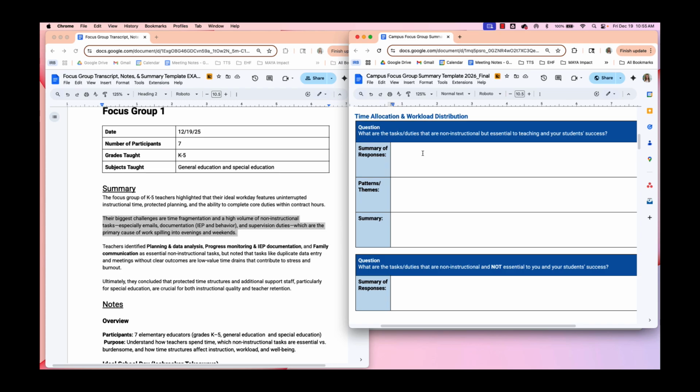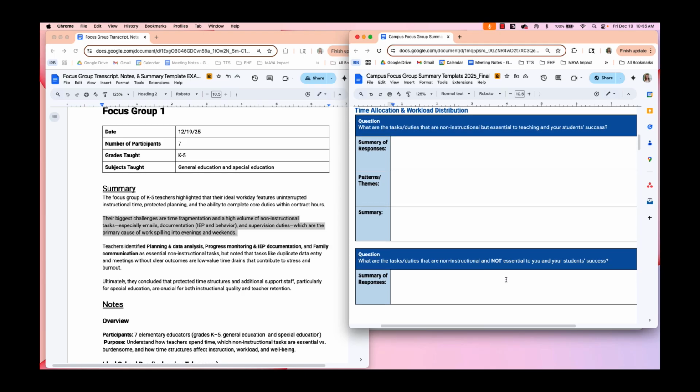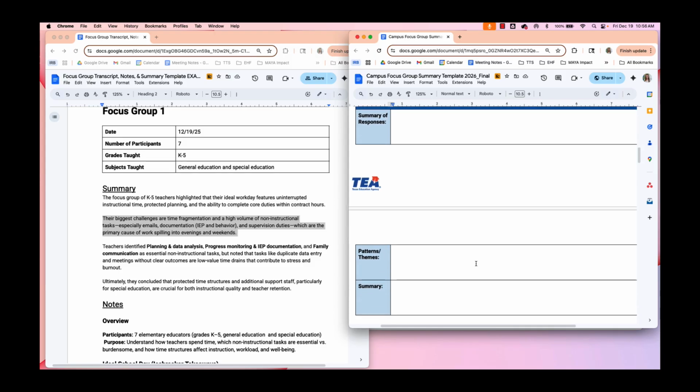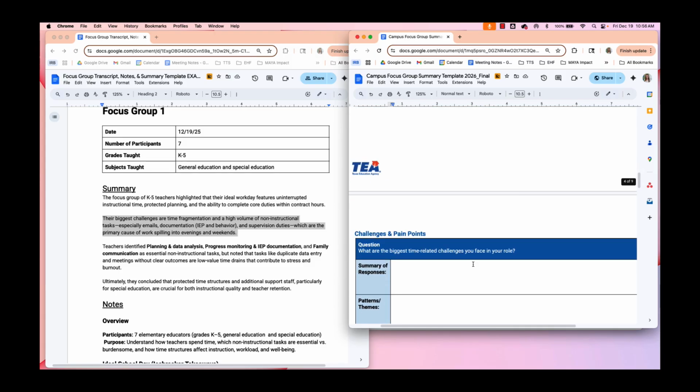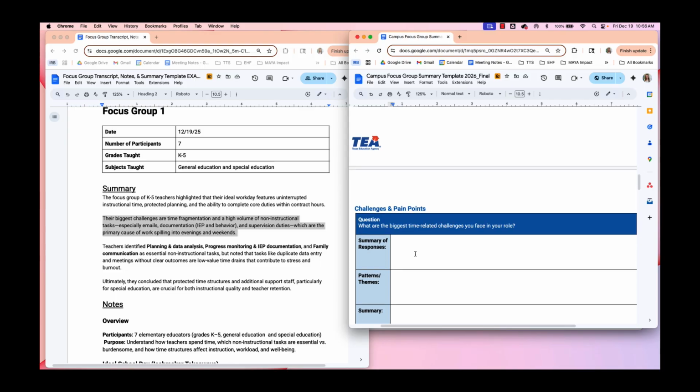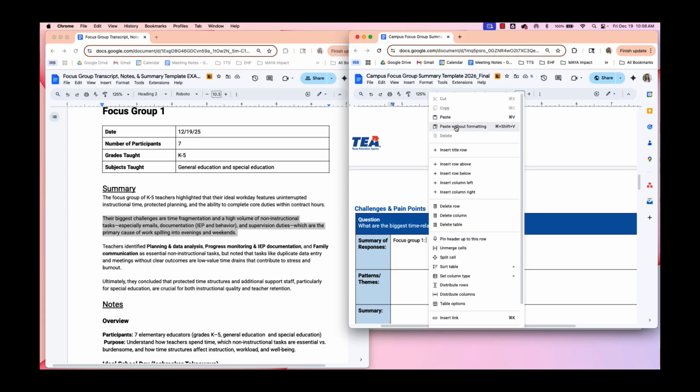So the first question: what are the task duties that are non-instructional but essential to teaching and your student success? It kind of fits, but not really. What are the task duties that are non-instructional and not essential? Again, kind of fits, but not really. I'm going to see what other questions are on here. Challenges and pain points. So the sentence is really speaking to the biggest challenges that they're experiencing. What are the biggest time-related challenges you face in your role? So this is where I'm going to actually end up copying over the sentence. Again, I'm going to write focus group 1 because that's where this data is coming from. And then I'm going to paste it over.